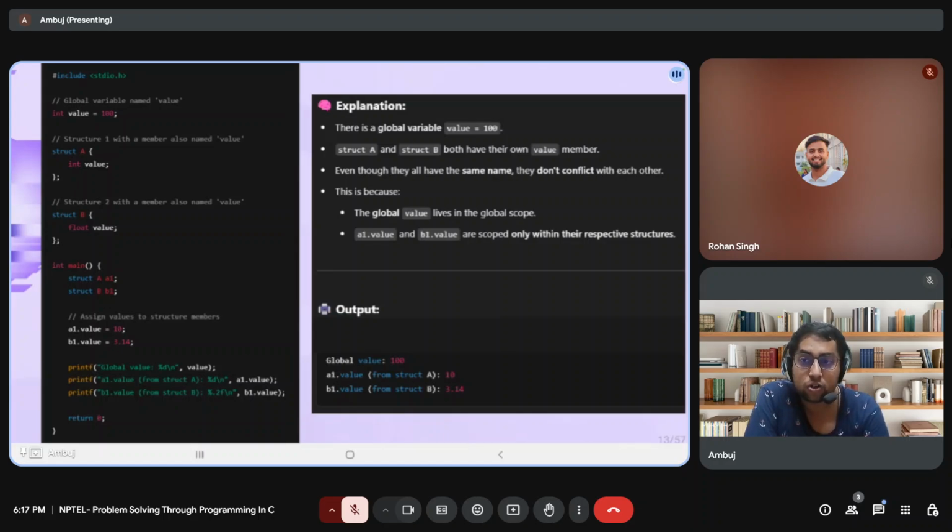So here I have assigned a1.value equal to 10. Then I have also assigned b1.value equal to 3.14. Now you see I am printing the global value, which is value. Then I am printing a1.value. Same names I am using for printing these values. And then b1.value I am also trying to print.